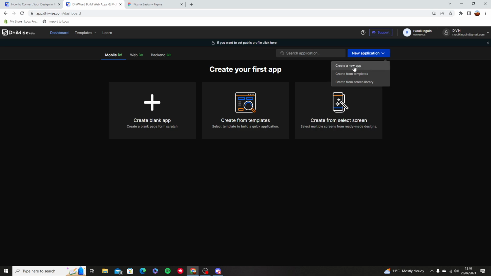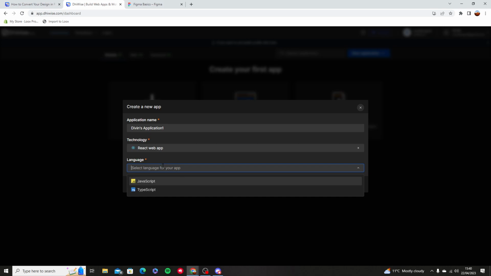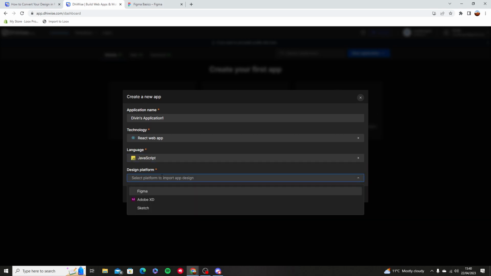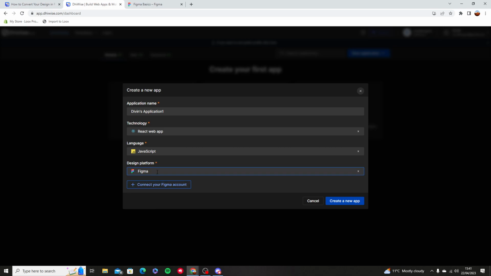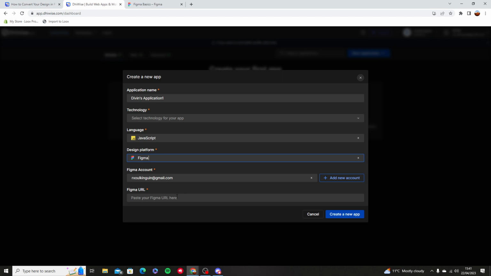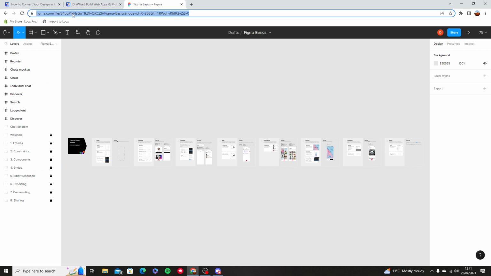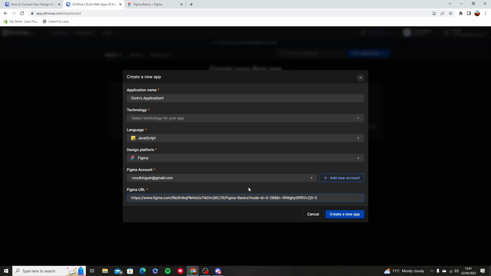For me, I'm going to go new application, create a new app. Let's go web. Let's go JavaScript. Let's go Figma. Let's go connect your Figma account. You're going to allow access. And you're going to type your Figma URL here. So anything that you go from this, you're going to type this URL, Control C, paste it here, and then you're going to create a new application for yourself.